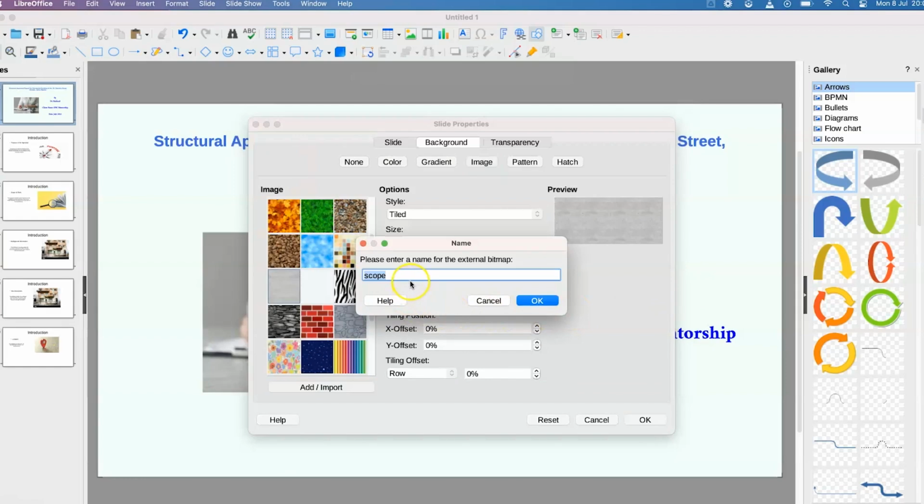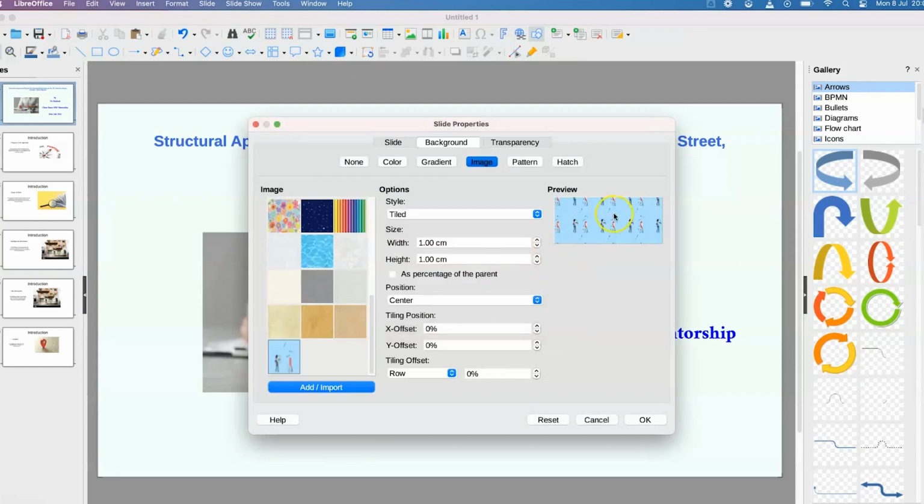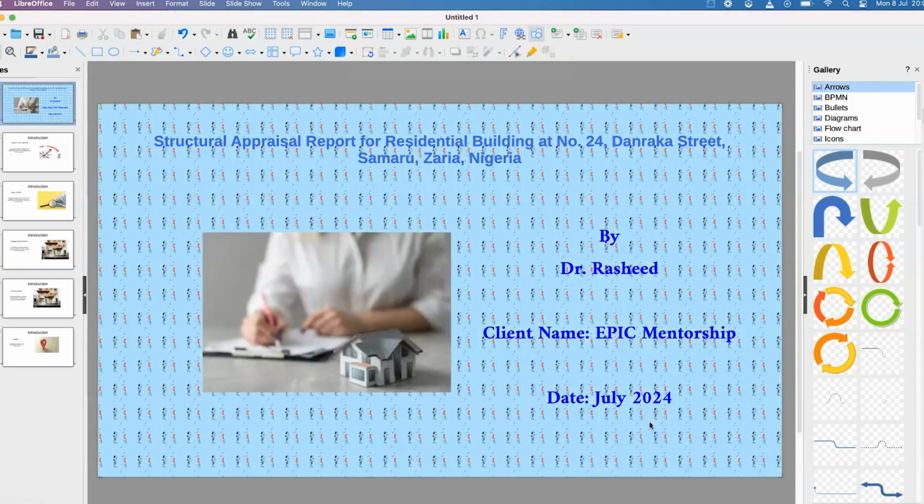Please enter a name for the external bitmap. Let's call it background 1, for example, and then you can say OK to this, and this is now added as our background 1. Once you say OK, it's now taken as your own background in this presentation. So it's very easy to import and add different kinds of images as your background.